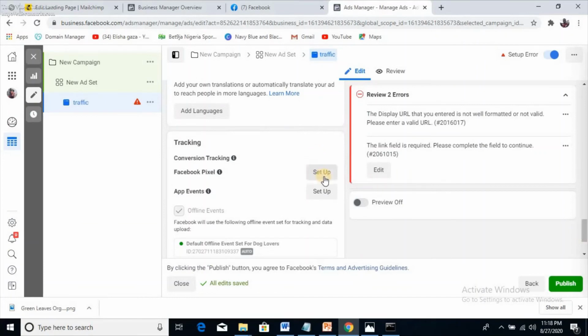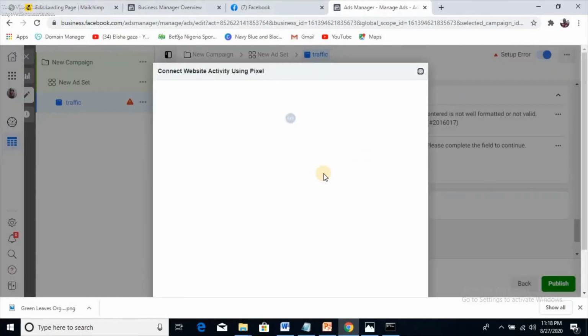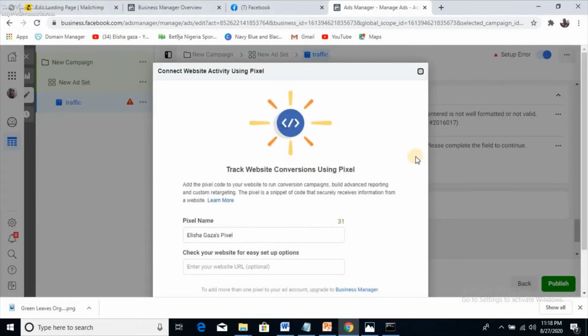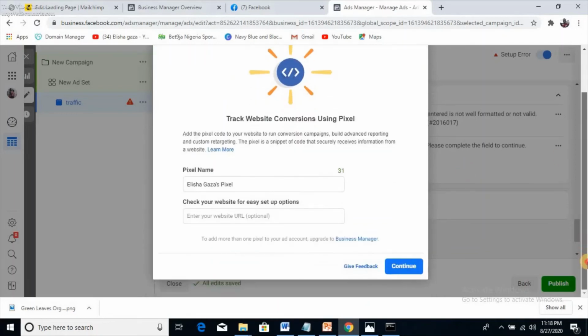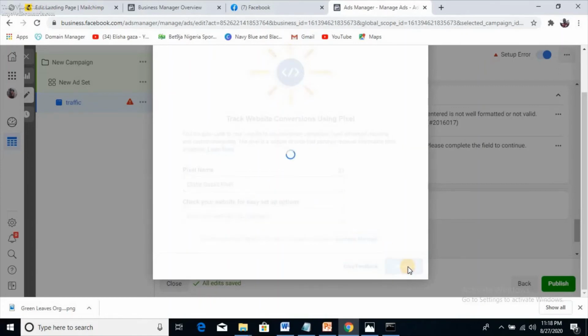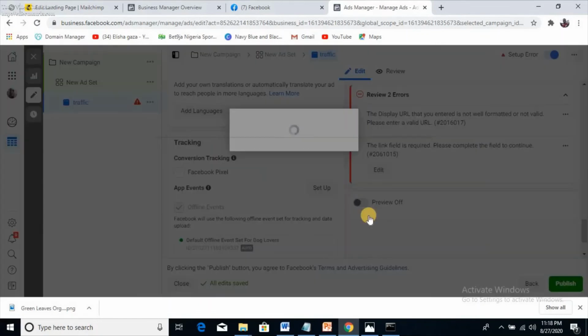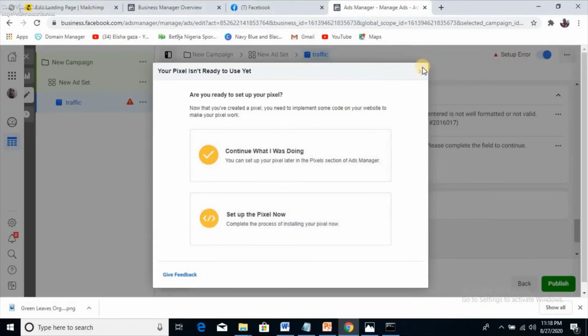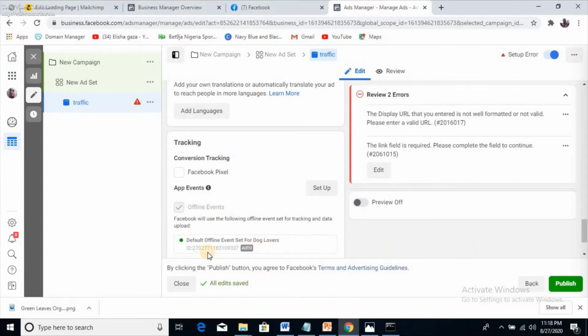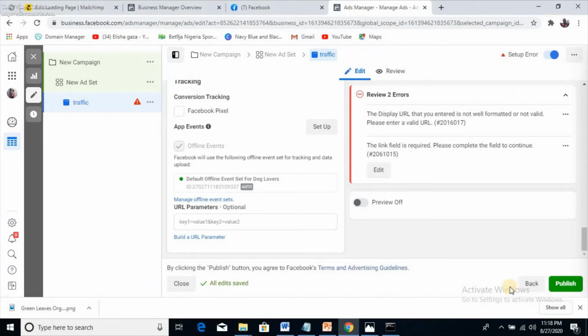Now you can set up your Facebook pixel here. So I set up Facebook pixel. This is your Facebook pixel. Check your website for easy setup option. Selection as a pixel. So I can just continue. I don't have my pixel set up. Don't touch anything. So that is just it. That is just all. You just click publish. The moment you click publish, it will go live.